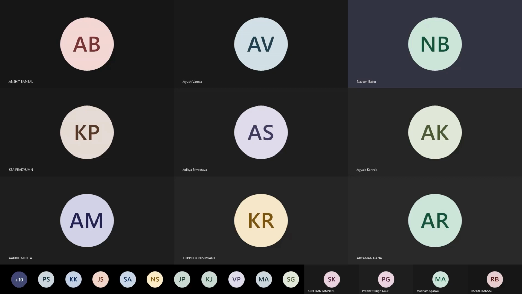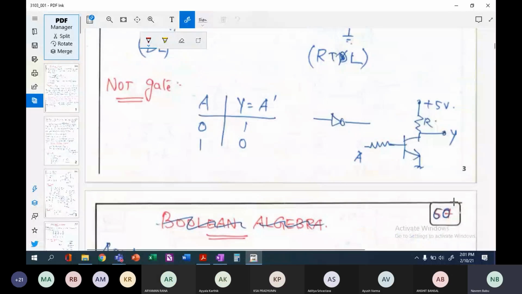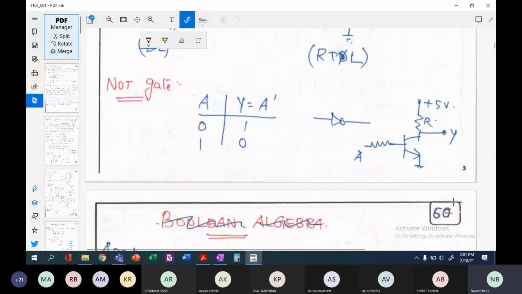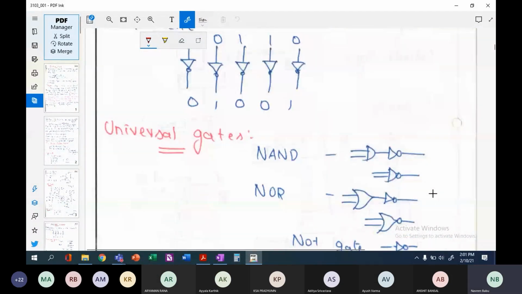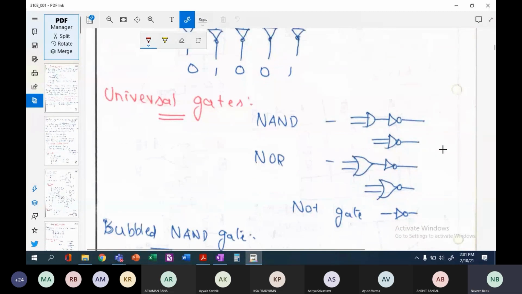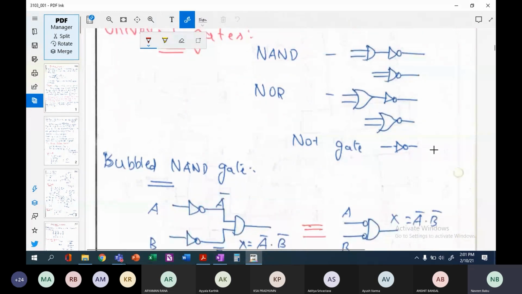Three gates we saw. We saw AND gate, OR gate, and NOT gate. And then we also introduced what is a universal gate, though we have not seen really the applications of universal gates. We just said that any implementation is possible using the universal gates, which means using NAND, NOR, and NOT. In fact, you can skip the NOT also just with NAND and NOR.